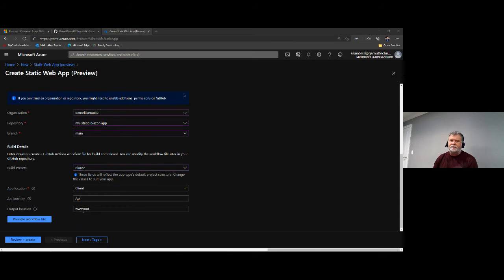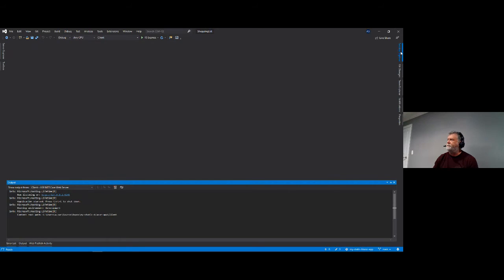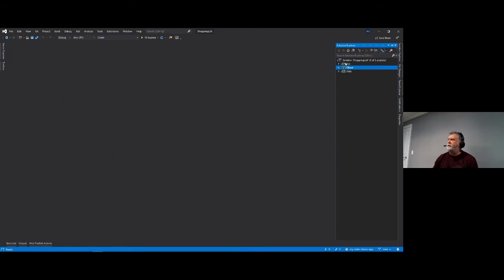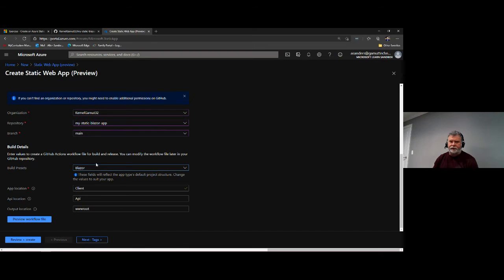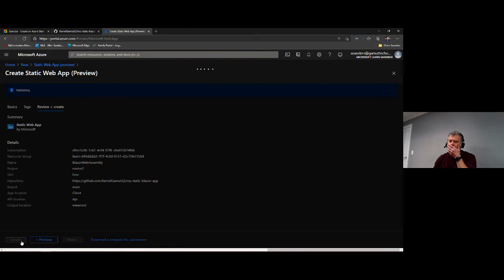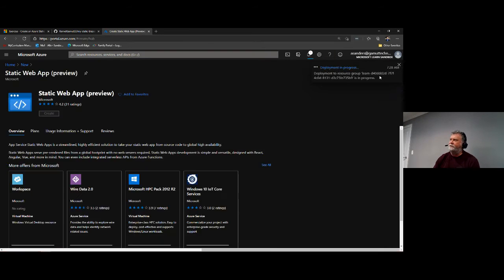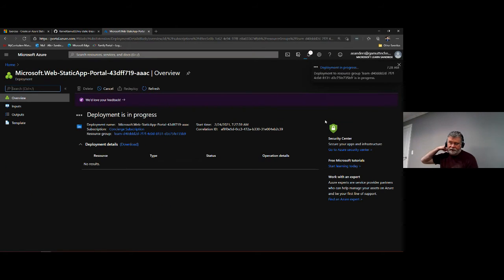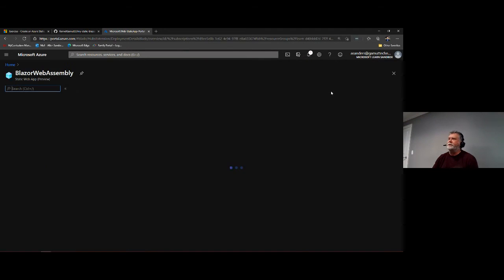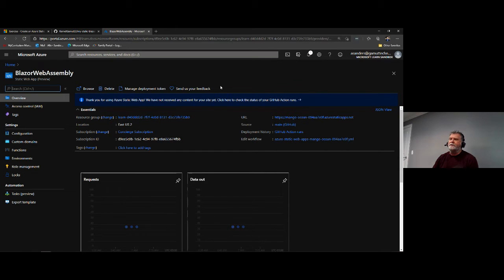Now, in our particular case, if we go back here to Visual Studio, you can see we have API, client, and www root. So we are good to go here with these settings. These are the settings that we would use. I'm going to review and create. And then finally create. Should just take a few seconds to spin up that deployment. Let's go to that resource. And here is our static web app.